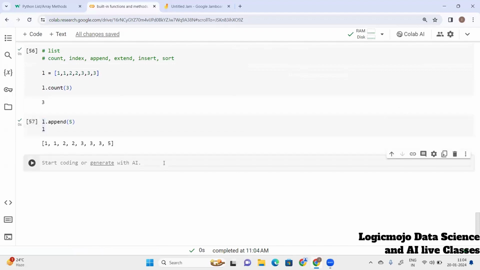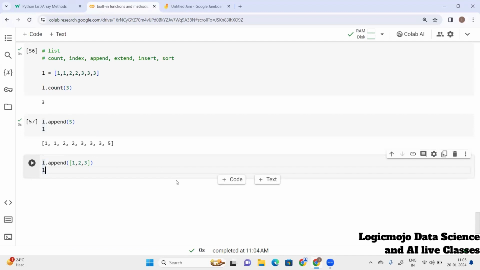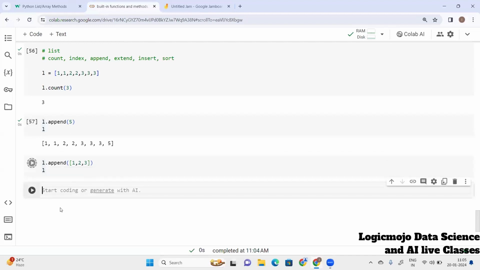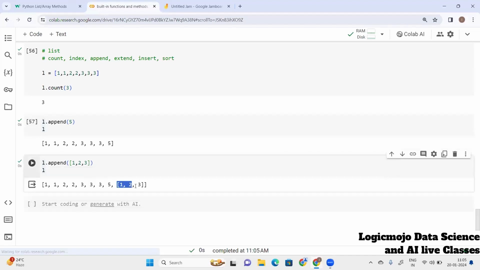Now, if I do L dot append 1, 2, 3, what will happen here? This list will be treated as a single element. So my new list will look like this. You can see the entire list is appended as a single element. Is this clear?